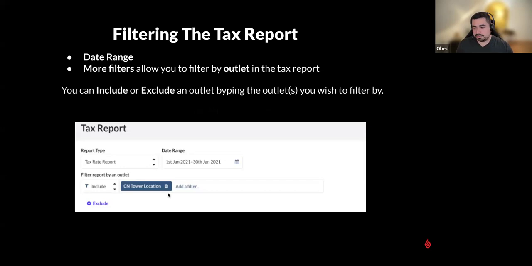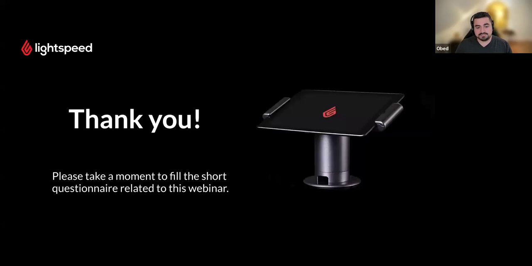Similar to the other reports, you can include or exclude any products or any outlets to your tax report. So if you only want to see one specific outlet, you can filter it down by that filter.